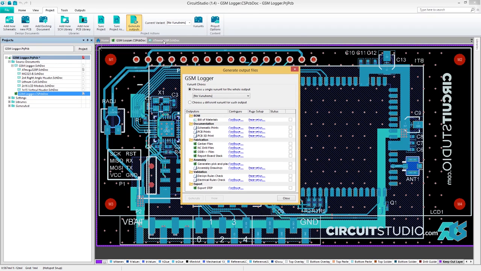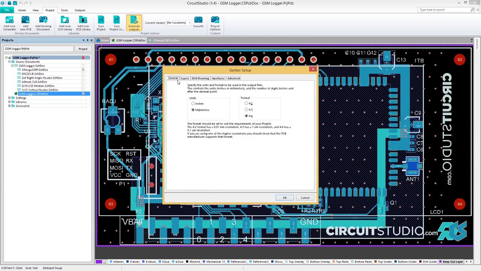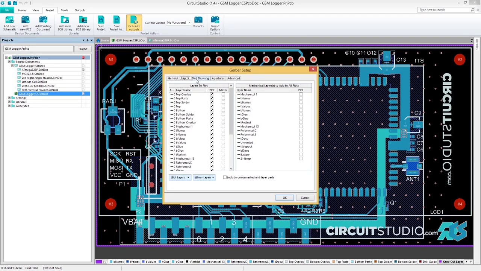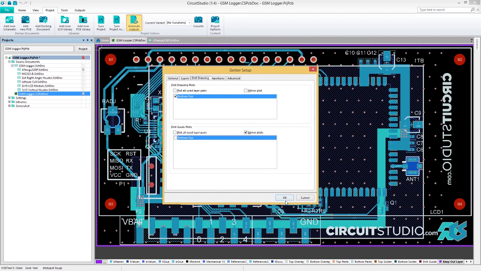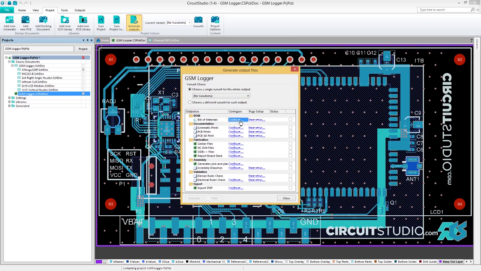To configure each type of fabrication document, all that's needed is to choose the variant file you'd like to work with and configure. Follow the setup process and you're good to go. Similar to fabrication documentation, to configure your BOM, select Configure.